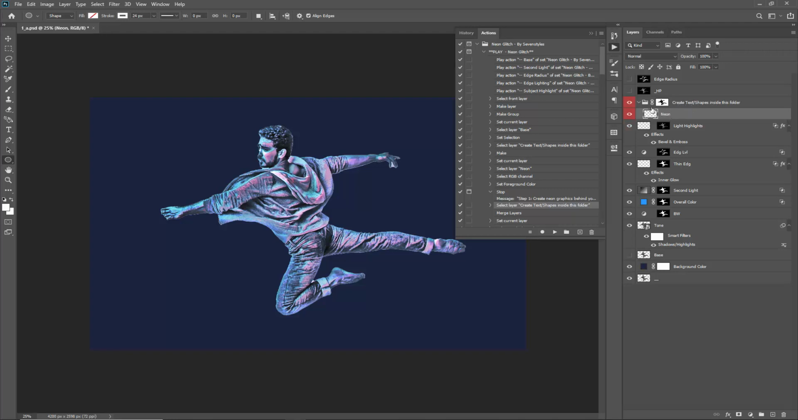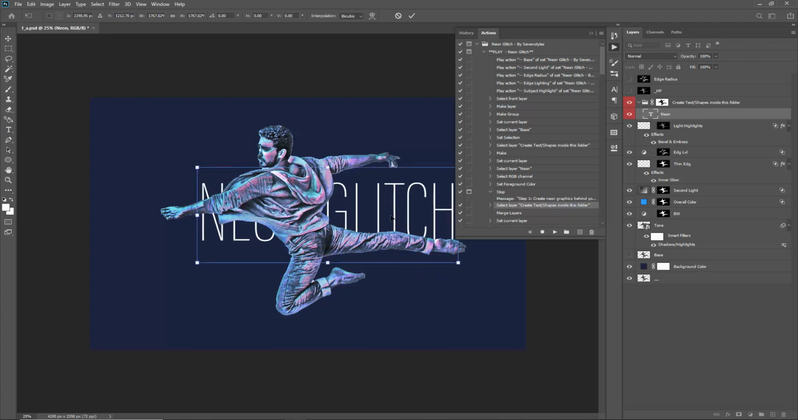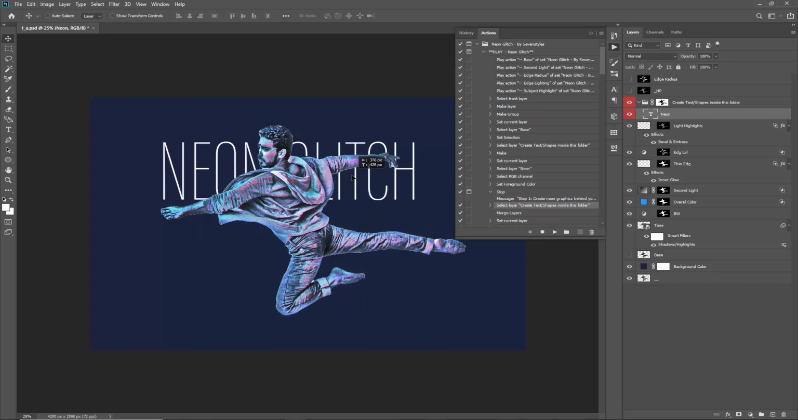So for example, I might just add some text to start. So I'm just going to hit T. I've already got the font I want to use, and I'm just going to type neon glitch. Okay, I'm going to scale this up, Control or Command T, hit enter, and I might move that here.